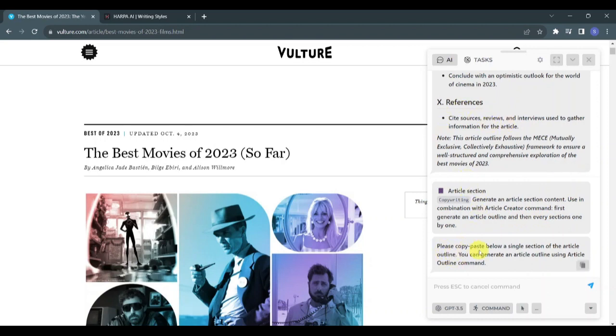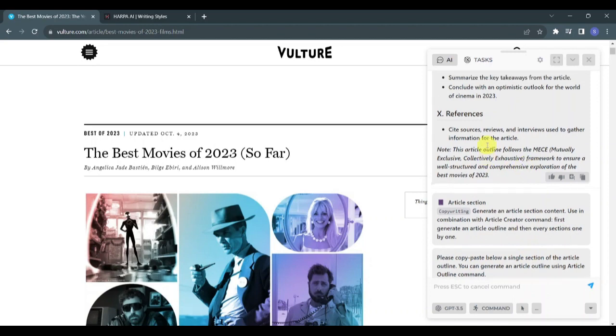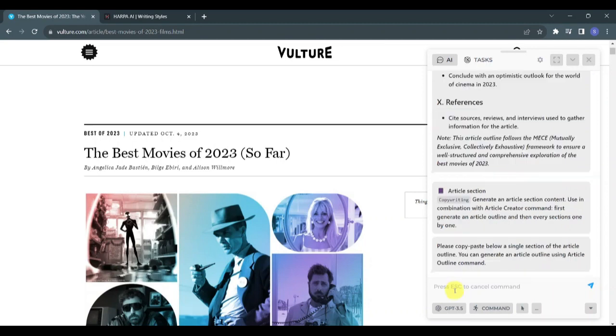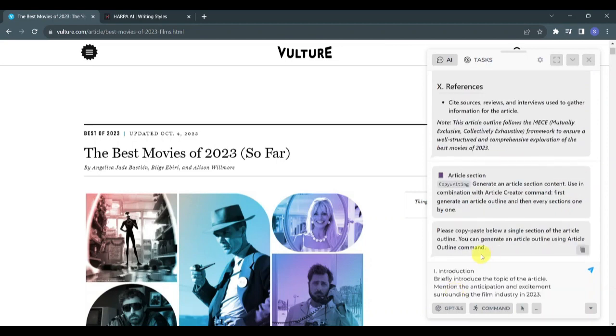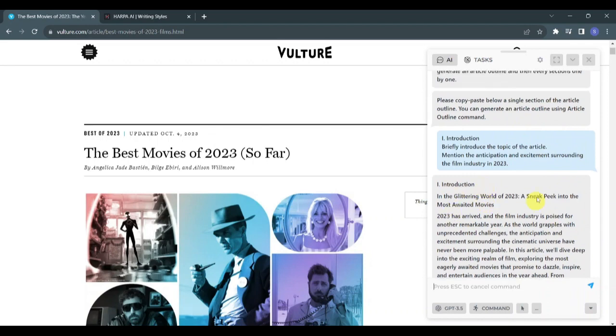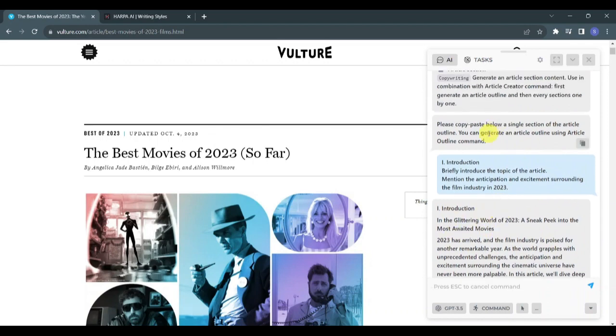So what we are going to do next is copy and paste below a single section of the article outline. Let's try copy pasting the introduction section and pasting it over here. After that, we are given the content for the introduction of our article section.